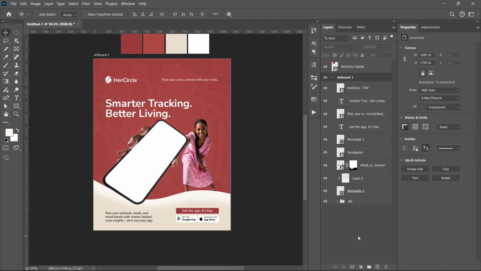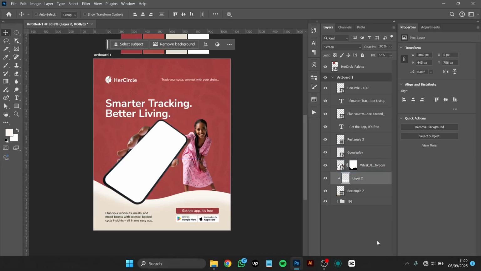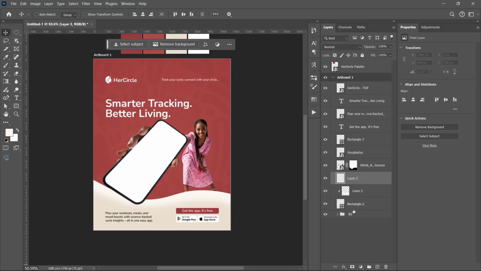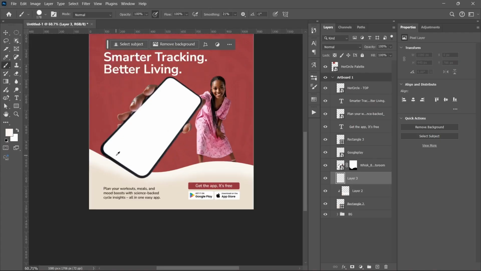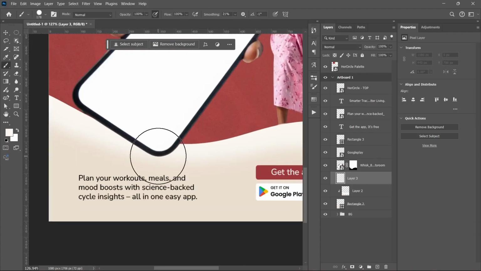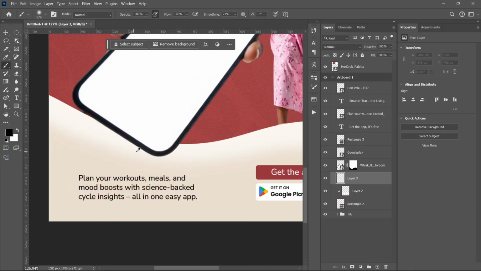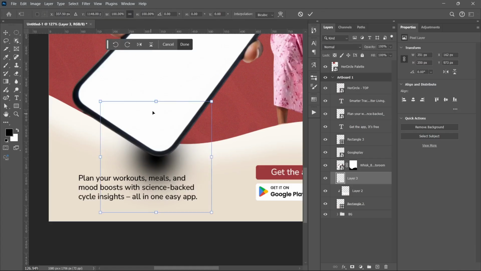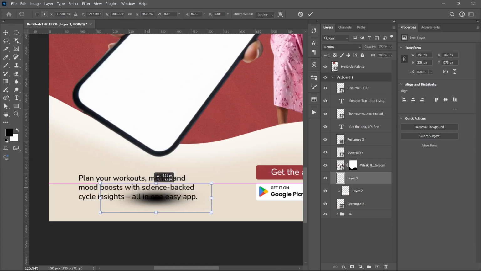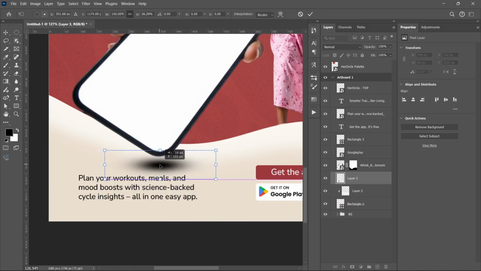So what's left now is the phone. Alright, so what I'm going to do is create a shadow. So create a new layer, select your brush tool and make sure that your foreground color is black. Make sure that your hardness is 0 and you dab once, then you press Ctrl T, press Shift and drag down to flatten it, and then you place it where you want to place it.